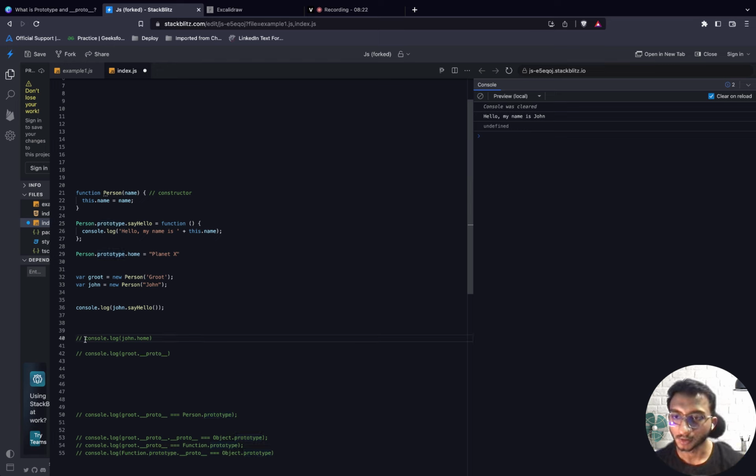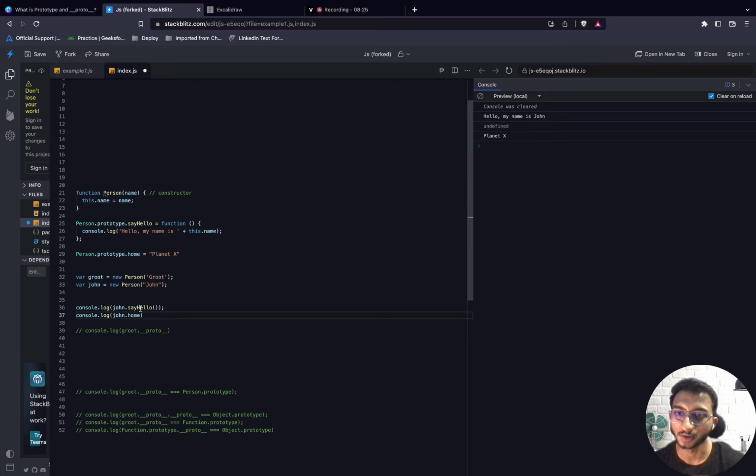And then we also added this property called home, right? So let's see what John's home is. It says planet X. Similarly, if we see Groot's home, it should also be planet X. So both of them are on the same planet, planet X. Okay, so this is what prototype is basically.